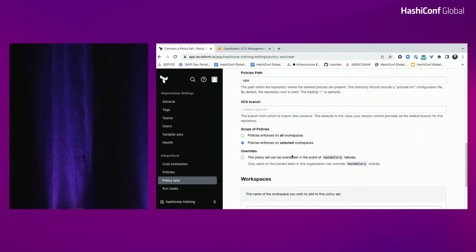The other thing that I didn't mention, if you are Sentinel users, you may be familiar with the fact that we have 3 enforcement method levels within Sentinel. We have advisory, soft mandatory, and hard mandatory. With OPA, there are just 2. It's just advisory and mandatory, with the option to override for users with the permission if you check that off.